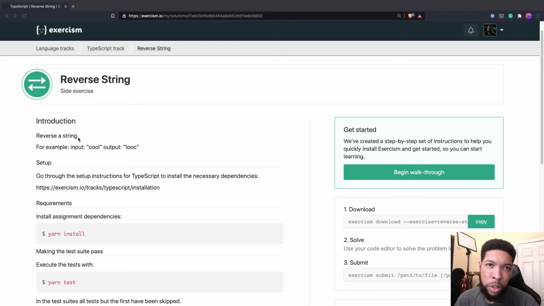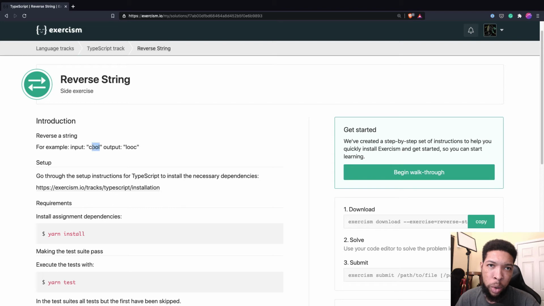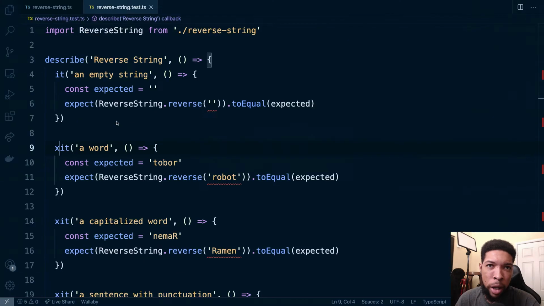Introduction, reverse a string. For example, input cool, output looc. Okay, so it's as simple as that. So any string that there is, so cool, we reverse it, which L would come first, then O, O, C. Okay, so let's jump straight into it.